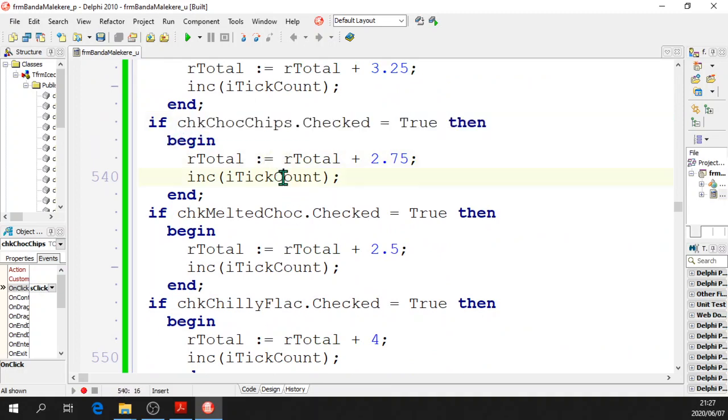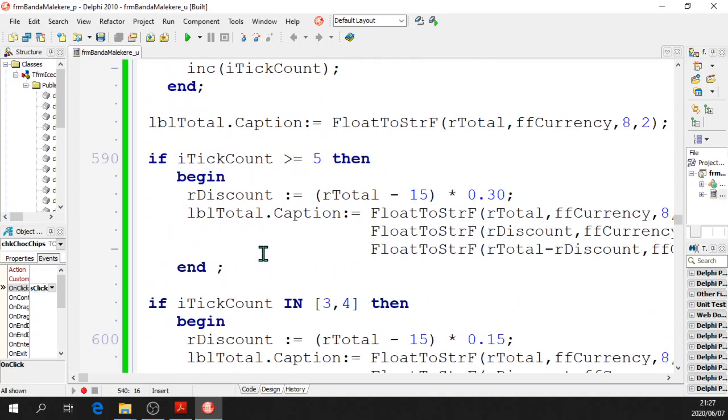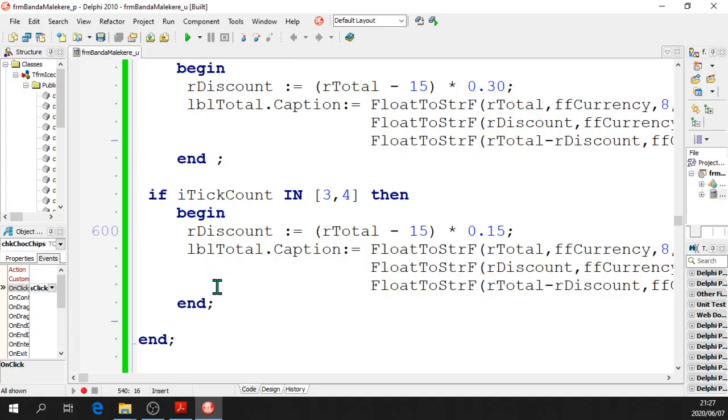See? So that is the only way to do this particular activity, unless you put a button and then you put all this code in a button. But we're not doing that now.